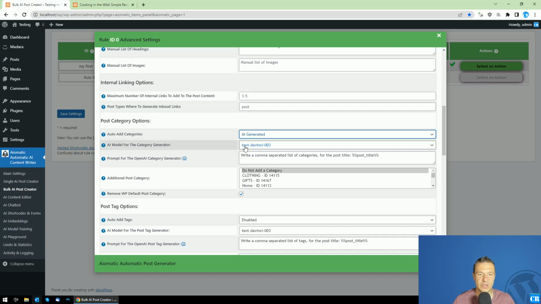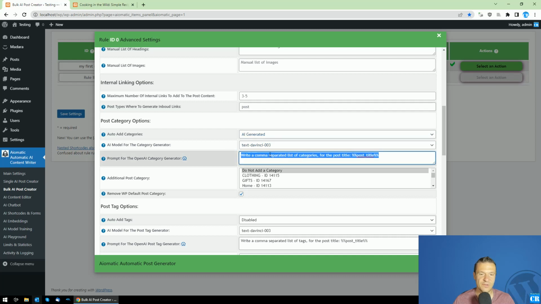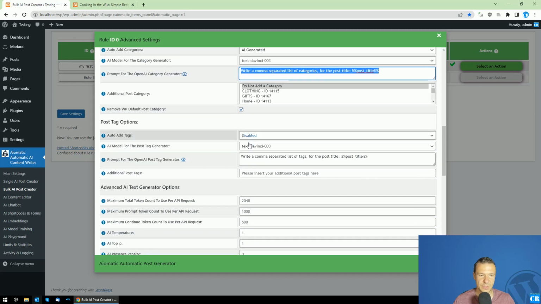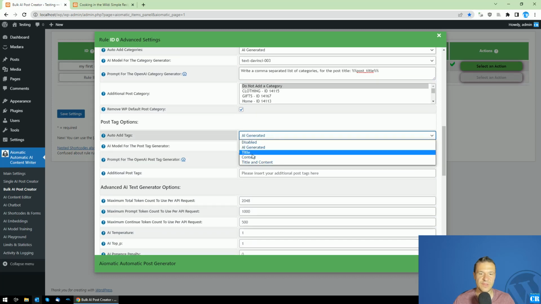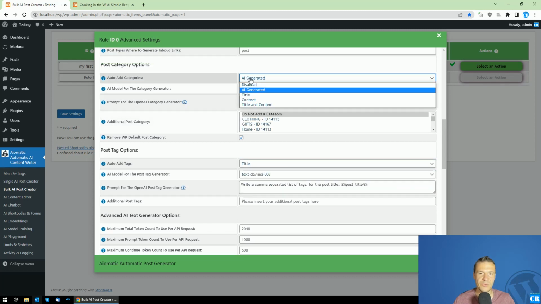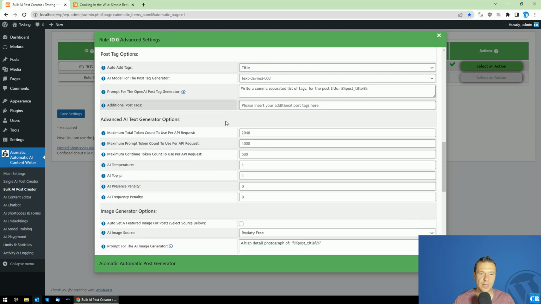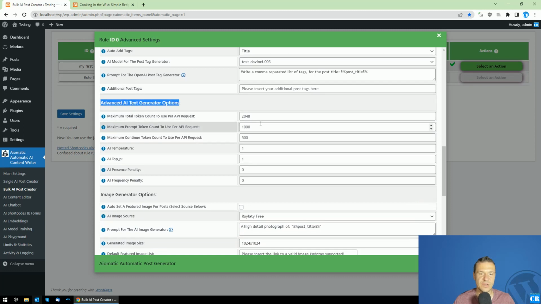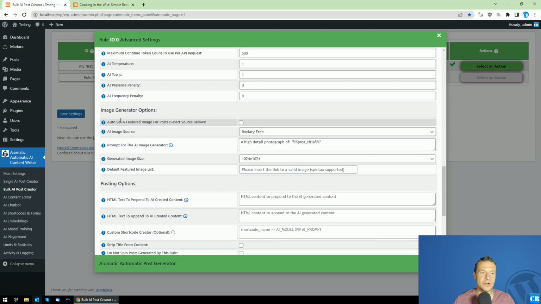Auto add categories. You can add categories by creating an AI generated list of categories. You can add tags by an AI generated list of tags, or you can extract keywords from title, content, and so on. So categories can also be extracted from title, content, and both. Also here you have advanced AI text generator options, where you can set the maximum token count, prompt token count, continued token count, temperature, top p, presence penalty, frequency penalty. These are advanced options. I recommend that you don't use them if you don't know what you are actually doing.